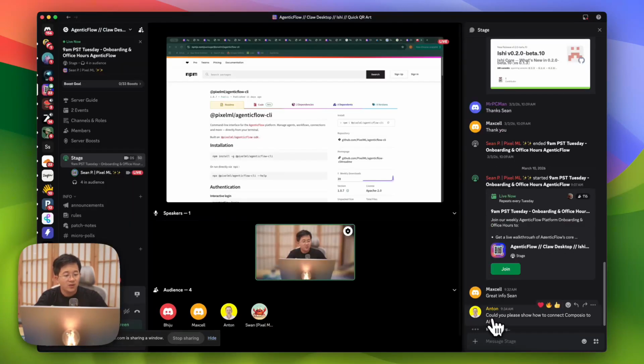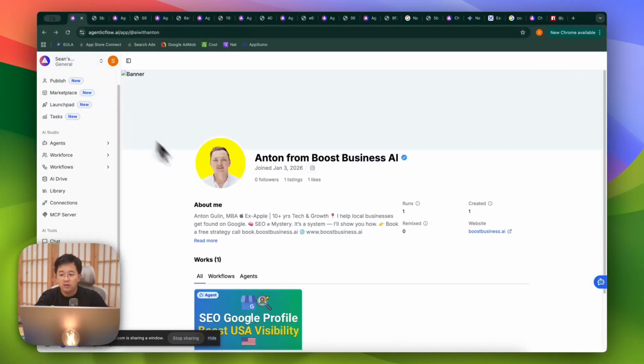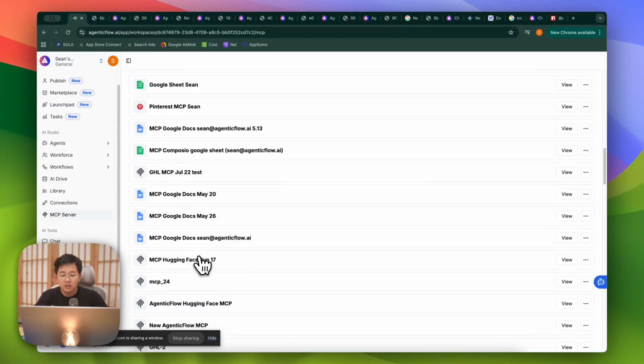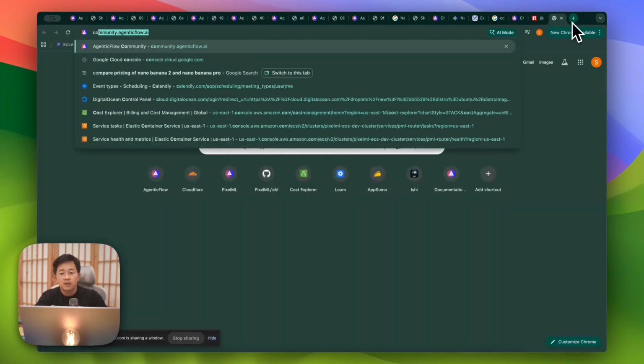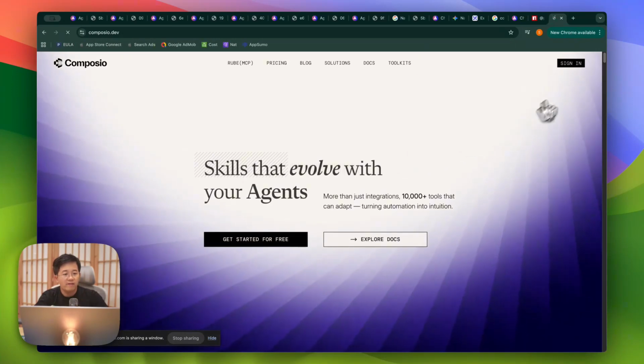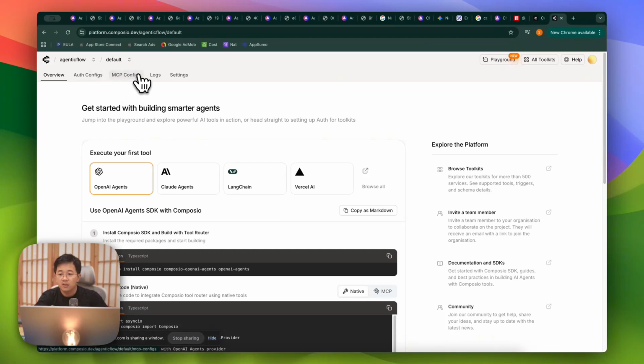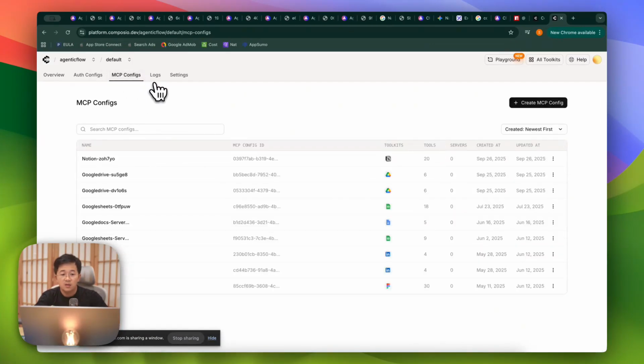Okay, there is some question. How to connect Composio to AgenticFlow? Actually, that is quite straightforward. When you go into MCP connection, there are a lot of questions from everyone about this. Let me go to Composio. I haven't used Composio for a long time. So I think we can use MCP, and I can copy this.